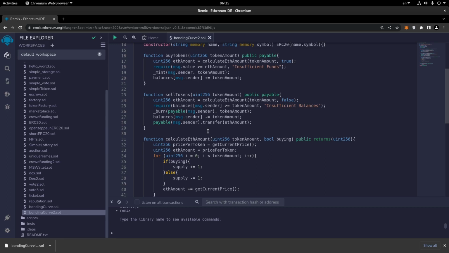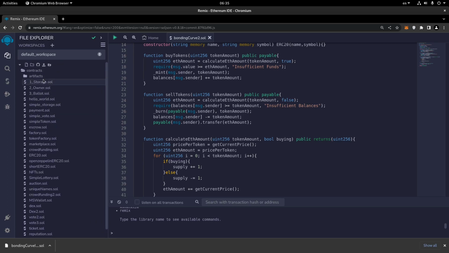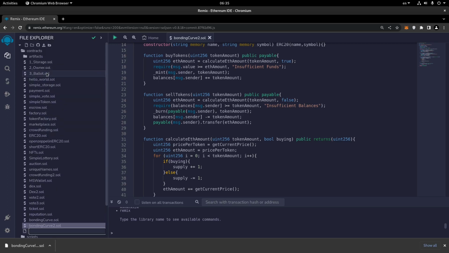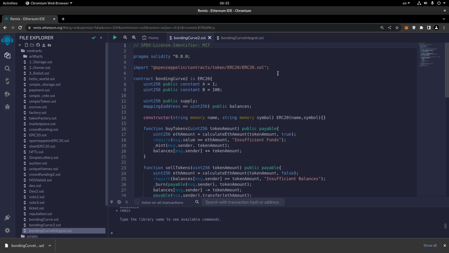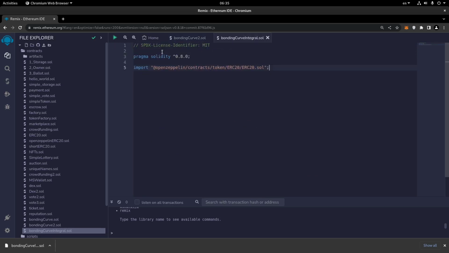So right now, the first step is to create a new file here in the contracts folder. And here I'm going to call this BondingCurveIntegral.sol. So here we go. The first two or three lines are going to be copied, just the same as all other ERC20 smart contracts.